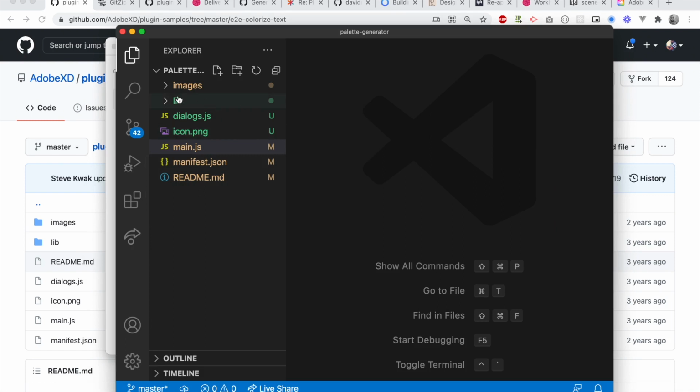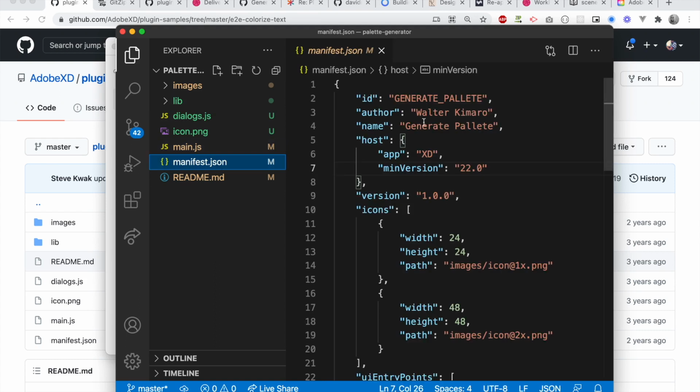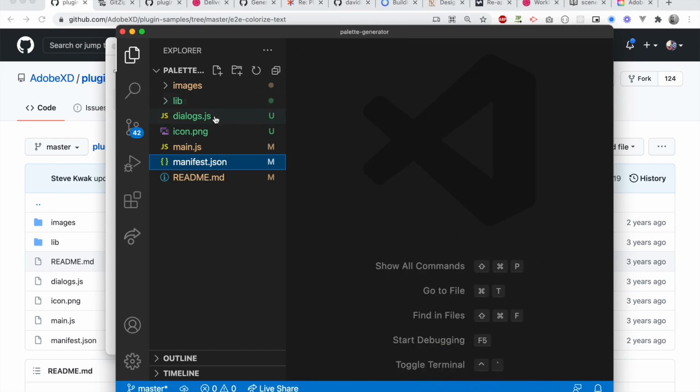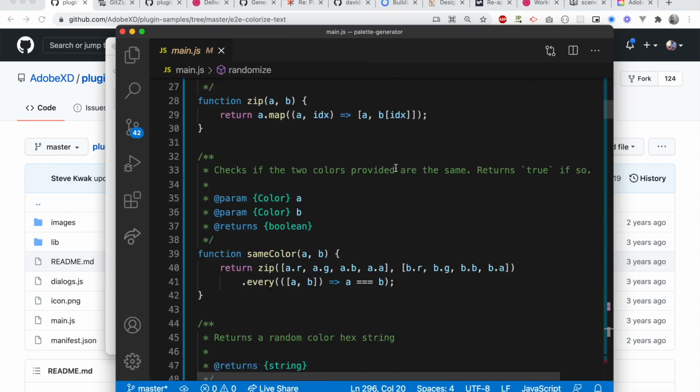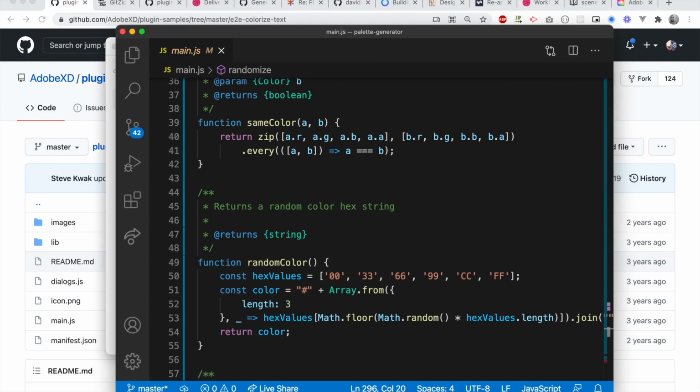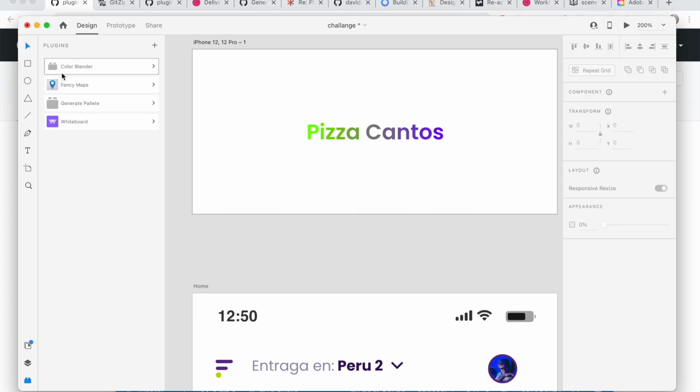So this is what the plugin will look like. I've gone in the manifest and changed the name here, given it the author as myself. So you can also do that too if you want to. So now the relevant part is obviously the main.js. But before we go there, I want to show you quickly how the plugin works.